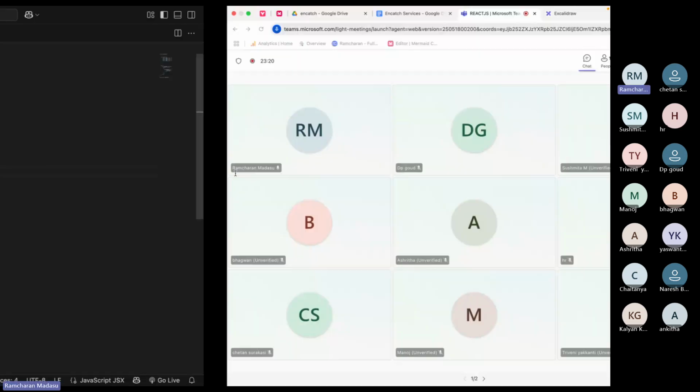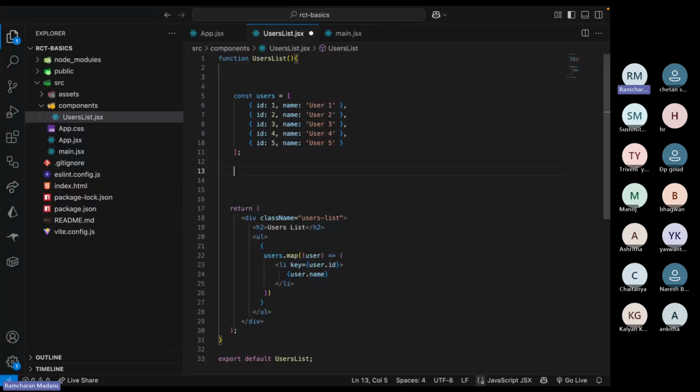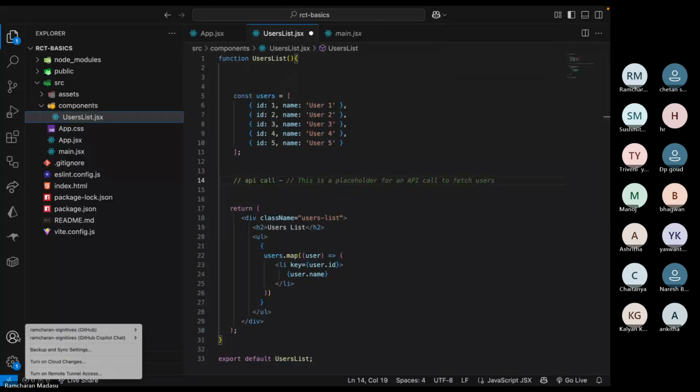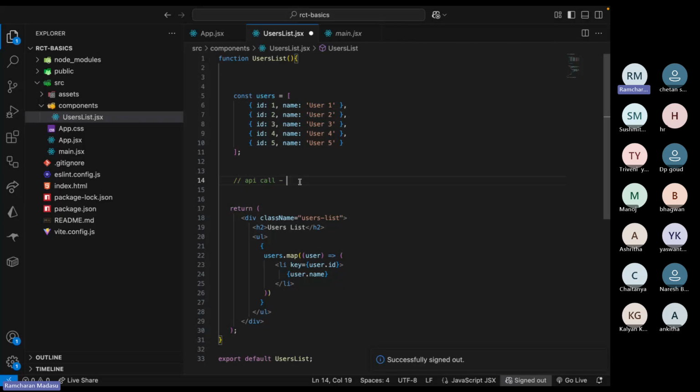One thing is useEffect. Correct. Mostly useEffect. Don't make API calls directly in the component. So where is the best place to make an API call? An API call is a side effect. Okay, it is a side effect.